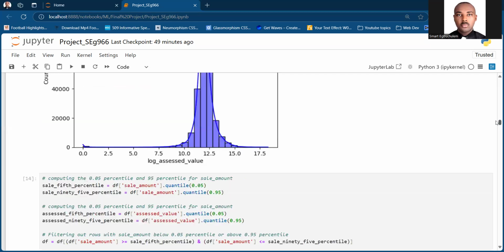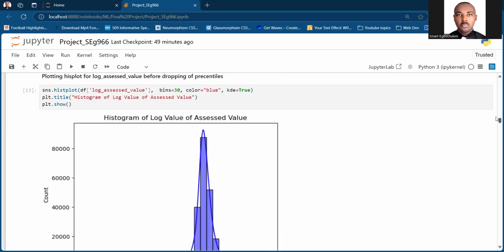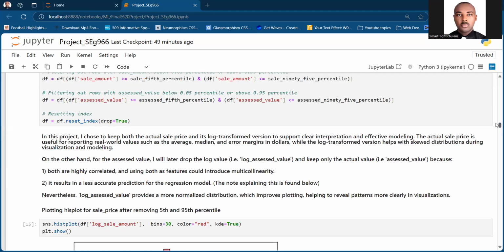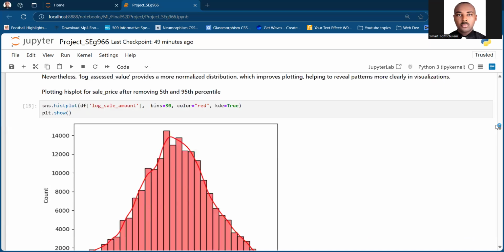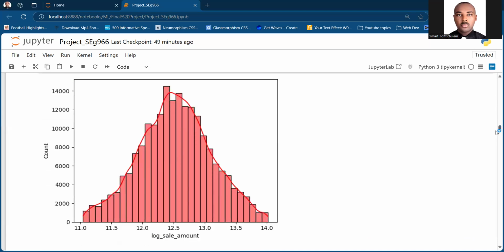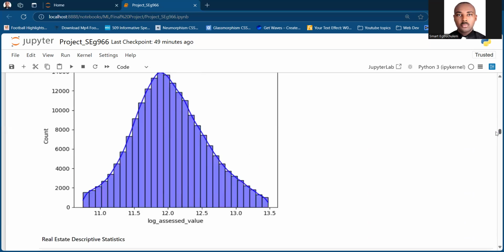As you can see, some of the values start from 0.0, and of course, real estate doesn't start from that amount. So I had to remove some of the values which were outliers. I removed those that were less than 5% and those that were more than 95%. When I removed these and replotted the sales and the assessed value, they gave me this much more refined graph.